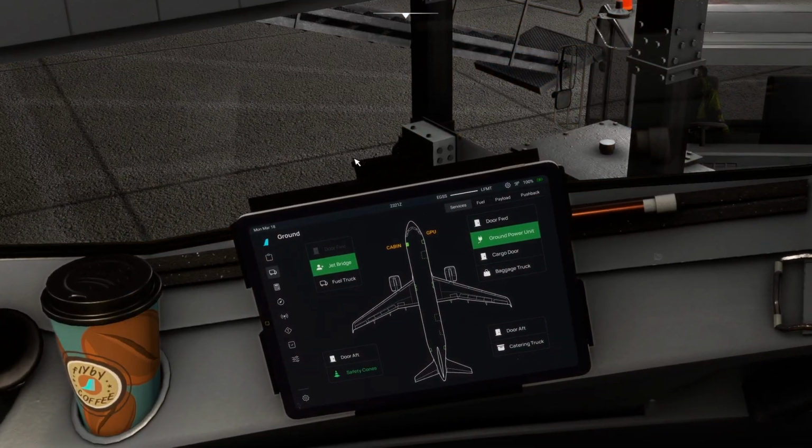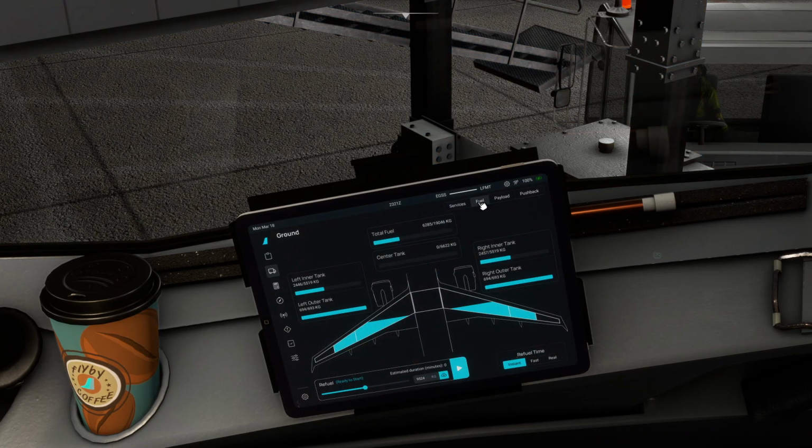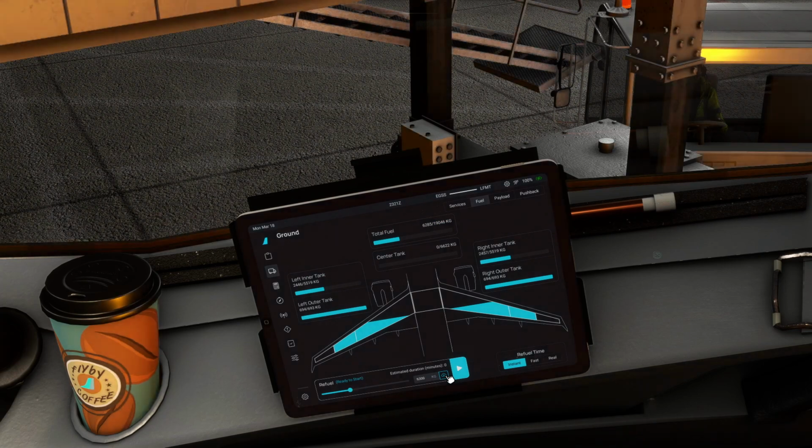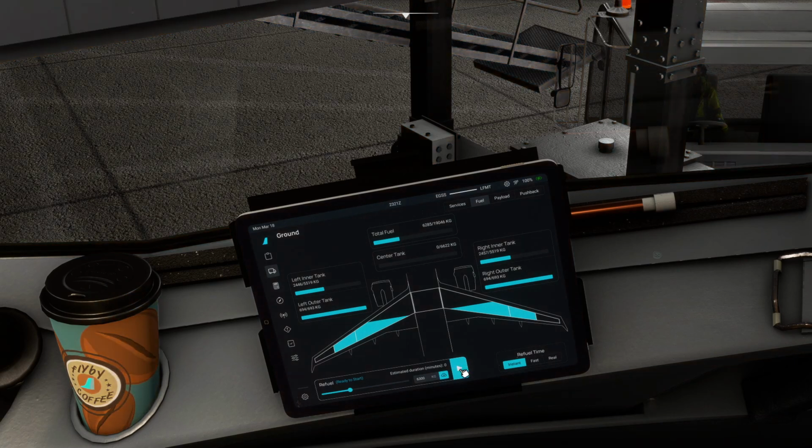So now let's go and busy ourselves with looking at the fuel. And we will say import the fuel from our Simbrief plan. So import the numbers basically, or the fuel requirements. And then make that happen instantly. So it's put that fuel into the aeroplane.